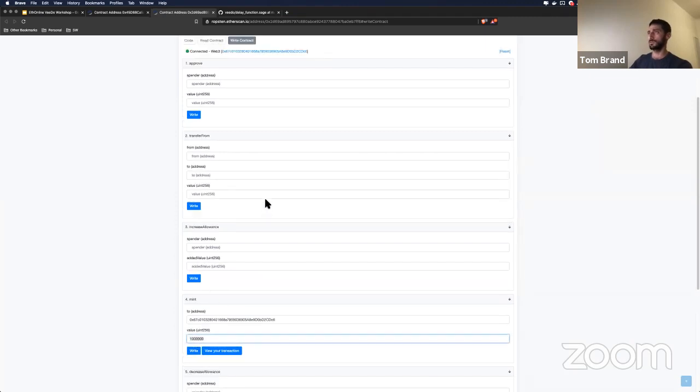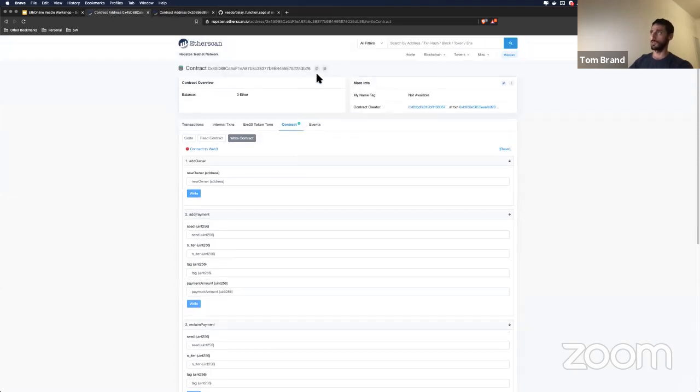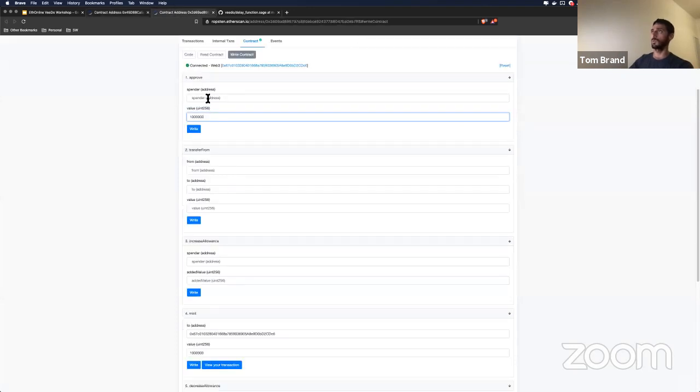Now let's do approve to this same amount. And we want to approve the contract to be able to take it. So we approve this. This is the vending machine contract. We approve it.